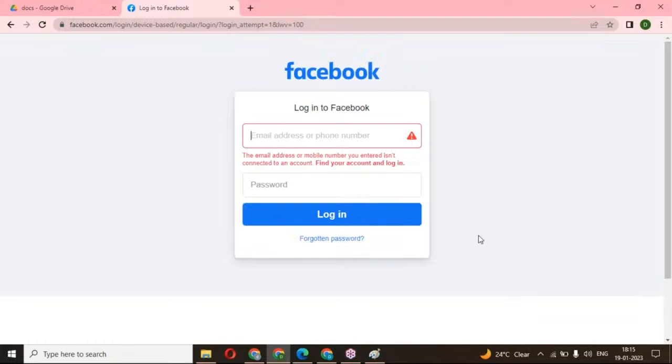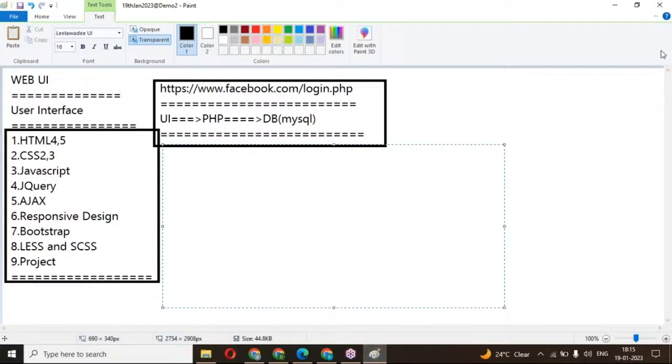So this way you can see that the Facebook page is interacting with the server, and the server is interacting with the database. These interactions you can see in a web page. Okay, this is one introduction of UI. Just 1 second.